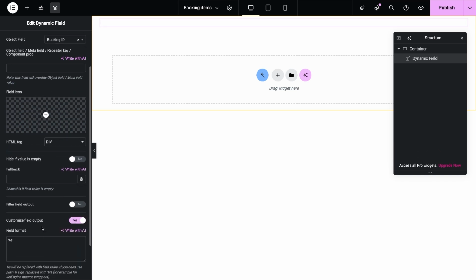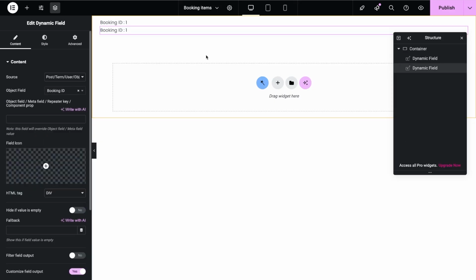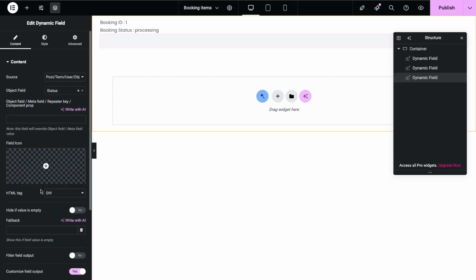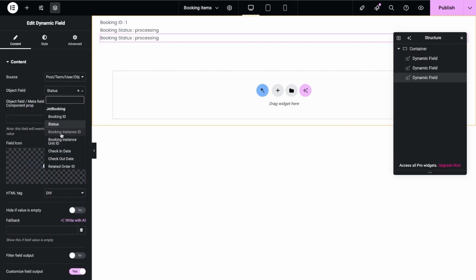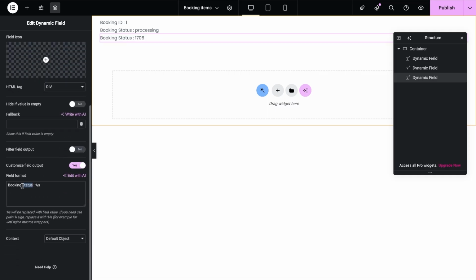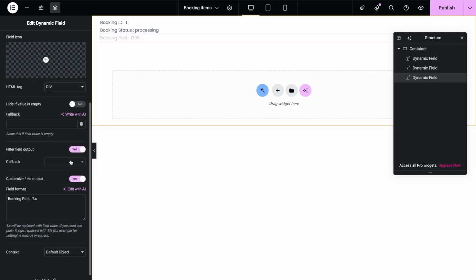I want to show the ID of the item, current booking status, name of the post that was booked. As you see, by default, it shows the ID of the post. To show the title, turn on the toggle on the Filter Field output and select the option Get Post Title by ID.